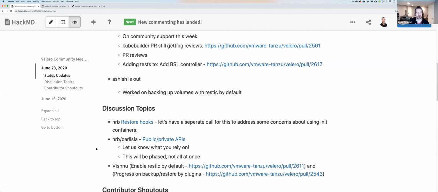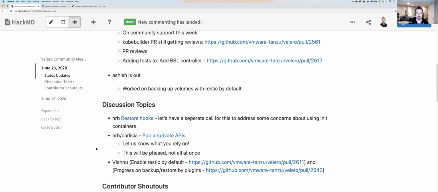All right, I think we're ready to move on to the discussion topics. Yeah, so I'll just, since Stephanie mentioned it and Alay asked for a brief summary, restore hooks: the problem is Velero on backup has a way to hook into the process and call executables, whether those be scripts included in your containers or just executables that happen to be included.